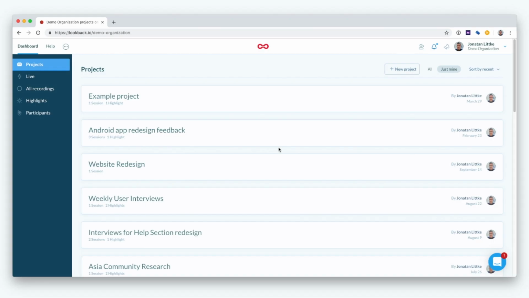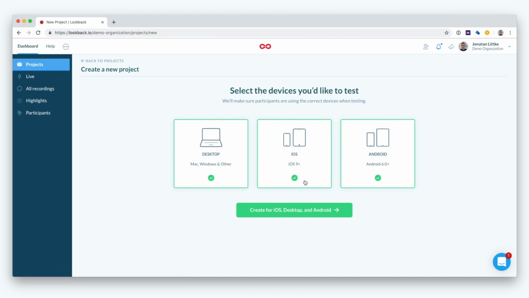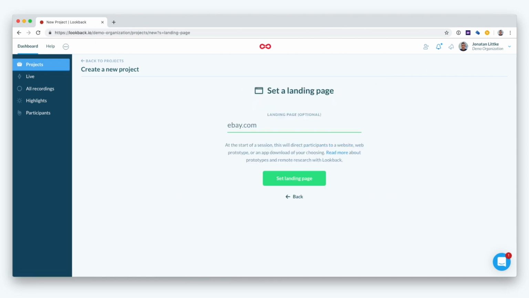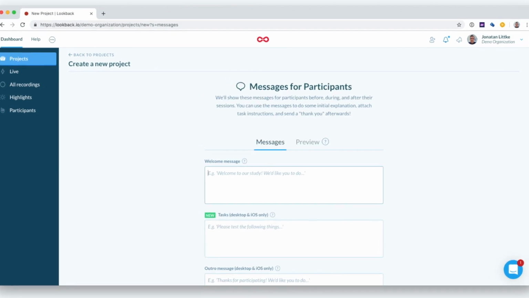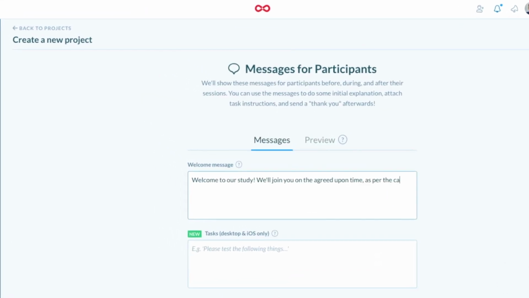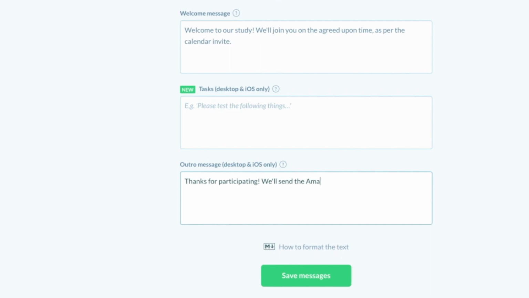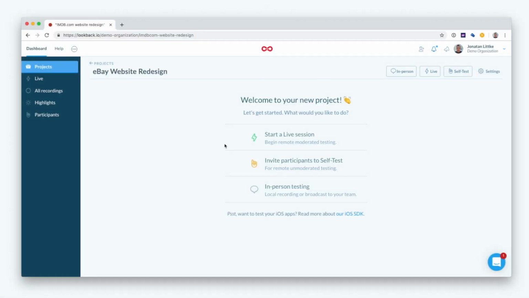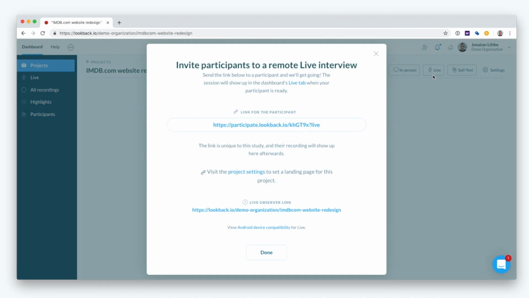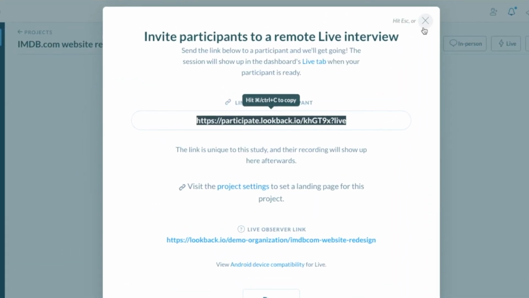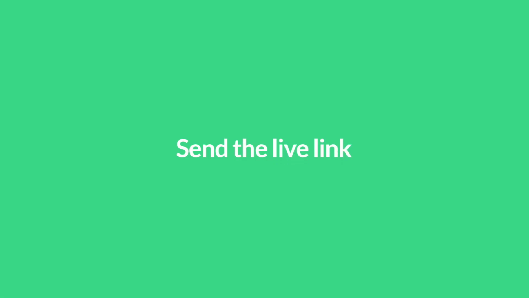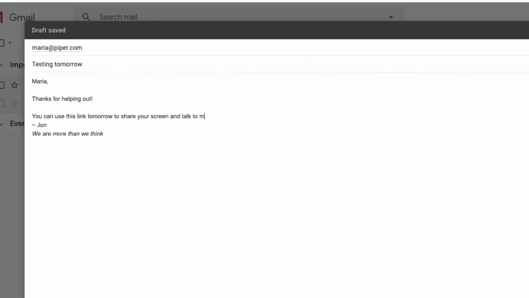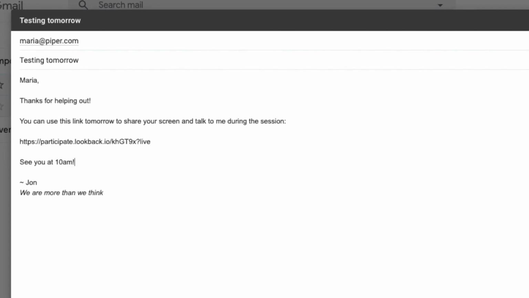We'll start by creating a new project in Lookback's dashboard. We'll give it a name and in this case also a URL. We'll write some instructions for our participants to see once they click our link. Because we now have a live link which is unique to this project, we'll copy that. And we'll send it out via email, but you can send it out however you want.